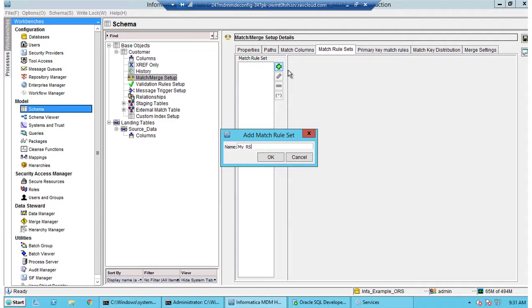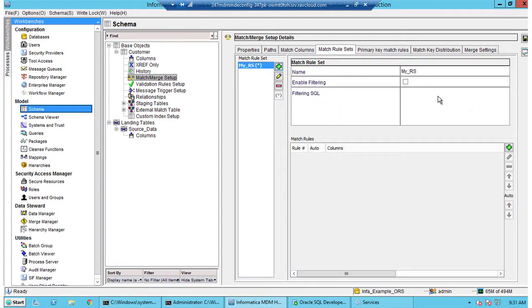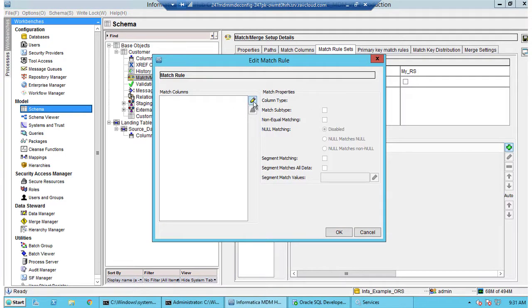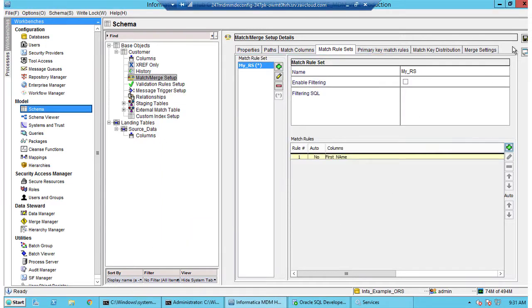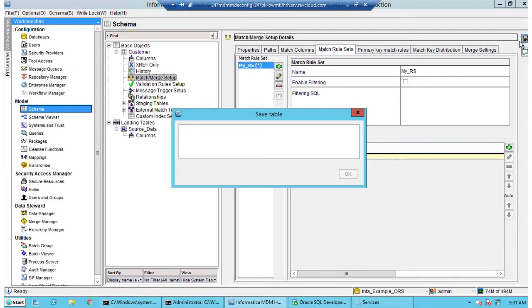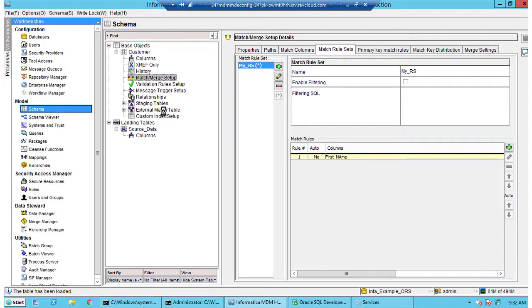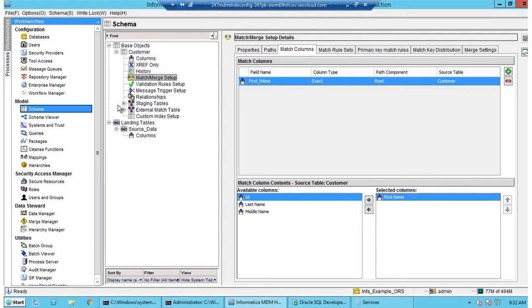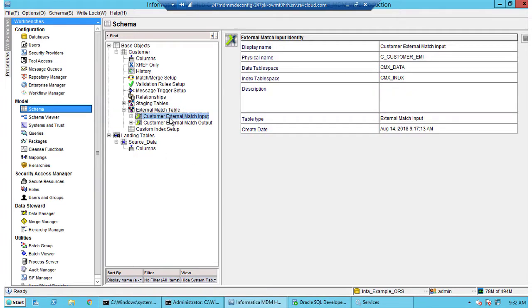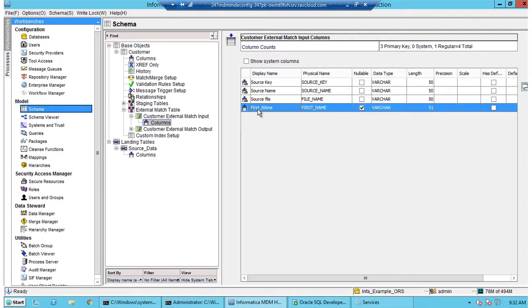Then we will configure the match rule set. So let's enter the name of a rule set, and we will create a match rule within the rule set based on the first name exact column. So now that the match strategy is in place, we can take a look at the external match input table to see if something has changed. So the first name column that we've added as a match column in here should now be part of the external match input table as well. And it appears here.